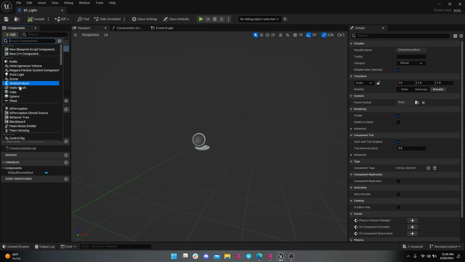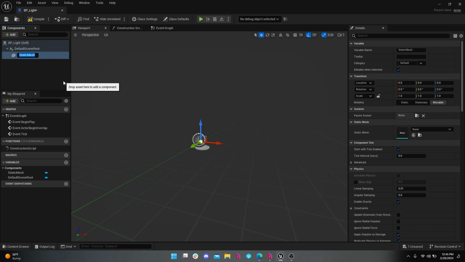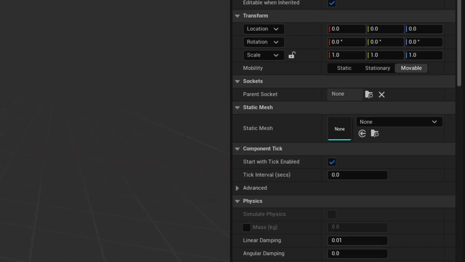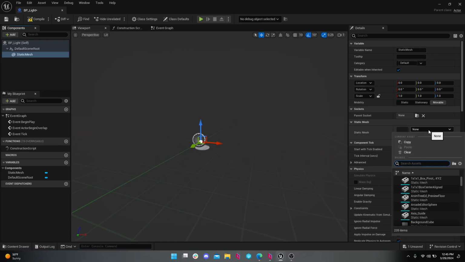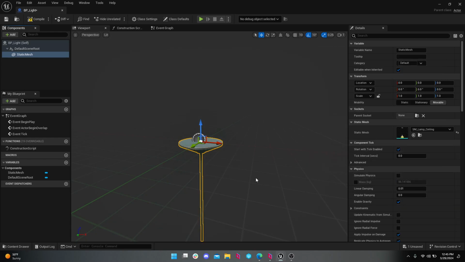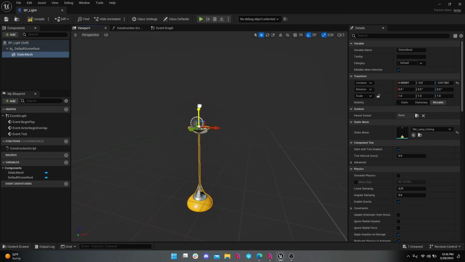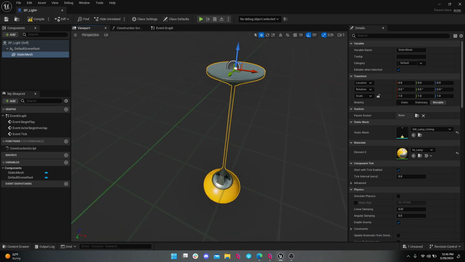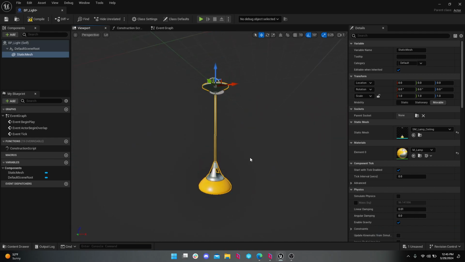So I'm going to go to add, static mesh, and then over in the details, I select which mesh I want it to be. Let's see if we have any lights. Lamp might be called a lamp. Yeah, ceiling lamp. There we go. All right. This is a ceiling lamp. No, we'll just keep it there. That's fine. Notice the light bulb is actually down below here because it's a ceiling lamp. It's a hanging lamp. Light bulb's right there.